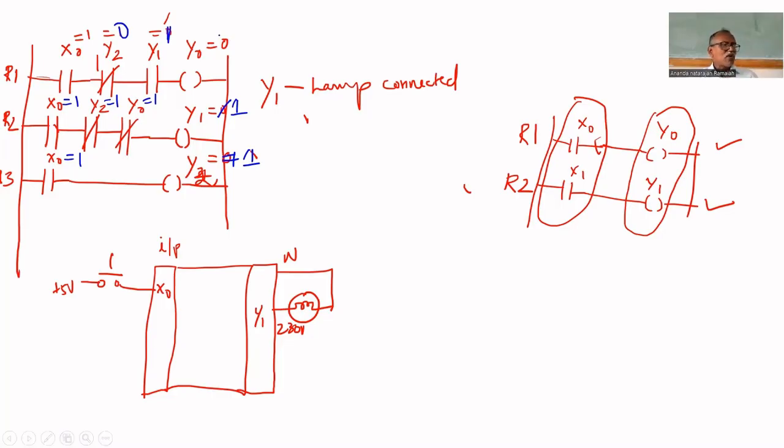Second run, if you come, X0 is 1. Out of 30 times, only the second time now. X0 is 1, Y2 is 1. Oh, I didn't put the sealing contact. Sorry. We have to put a sealing contact of Y1. Because of the sealing contact, it remains 1.